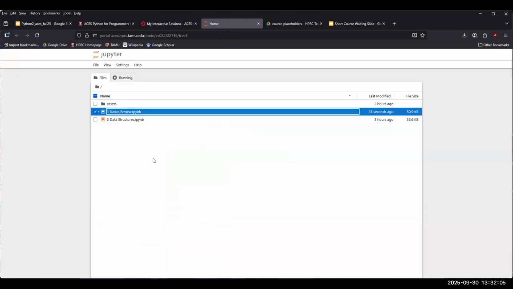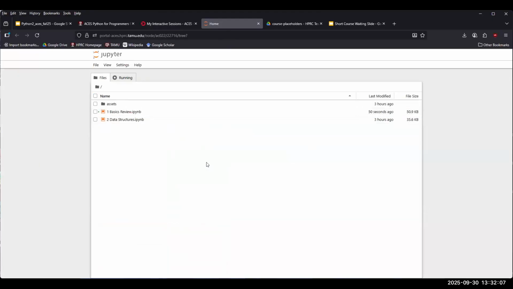So, anyways, we have another file to go through. Everybody go ahead and open notebook number 2, data structures.